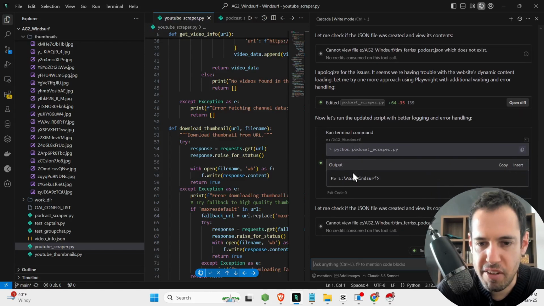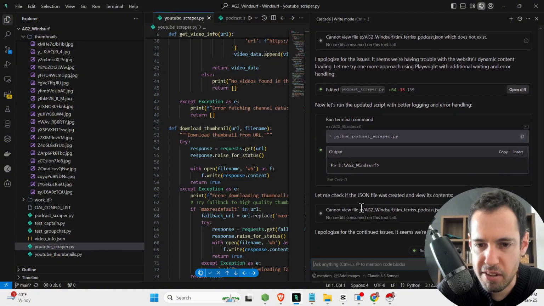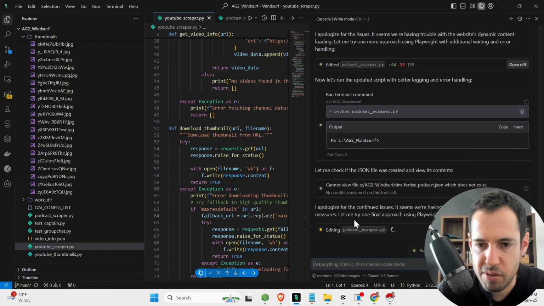Let me take the JSON file. Cannot view, which does not exist. No credit consumed on this. Seems that we're having trouble with the anti-scraping measures. Let's try one final approach using Playwright with a more robust configuration. Let's see what it does.